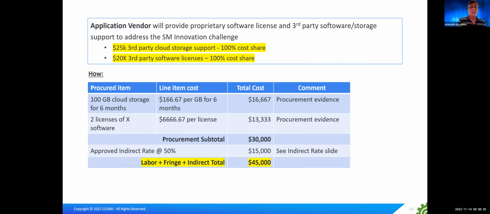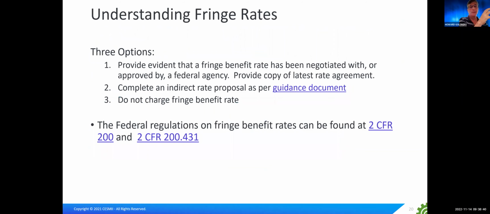So these slides are trying to show the value of working with CESMII and DOE to get an indirect fringe markup for any labor you want to apply to cost share, and any overhead markup for both labor and out-of-pocket costs. So the next slide talks about how to get into these fringe rates. There are three options for the fringe rate.